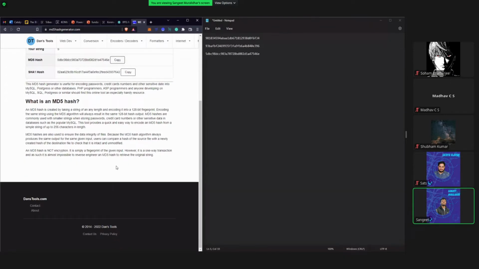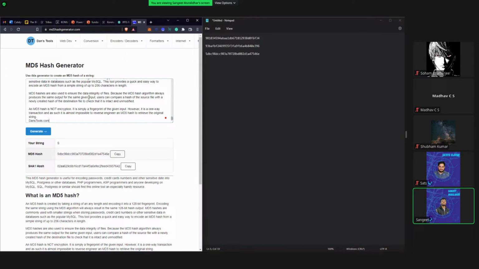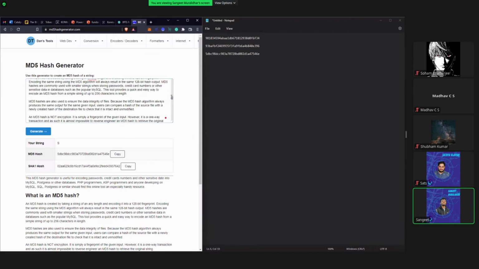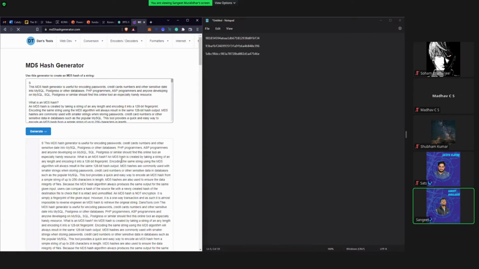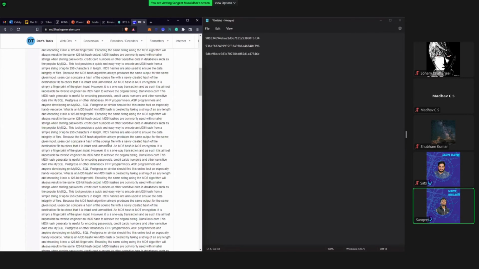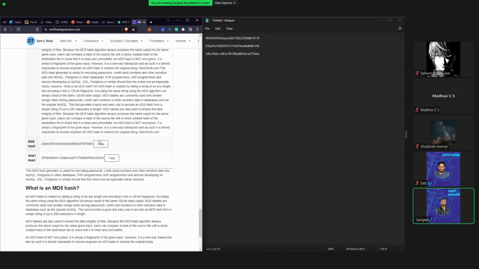Now, if I put the entire page string, which is basically this much of information, and I generate, I will still get the same length of hash. So this hash is what is being saved on the blockchain, not this information over here.